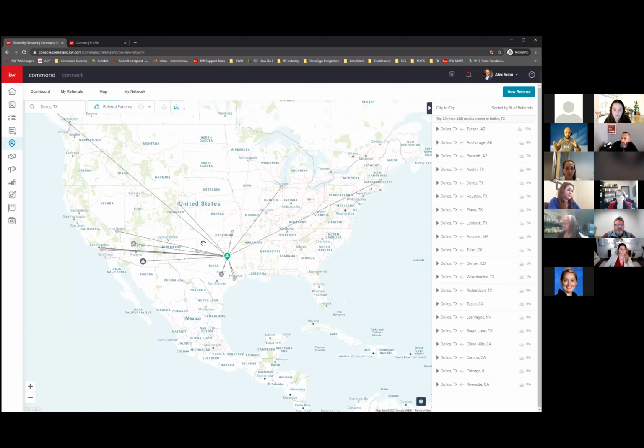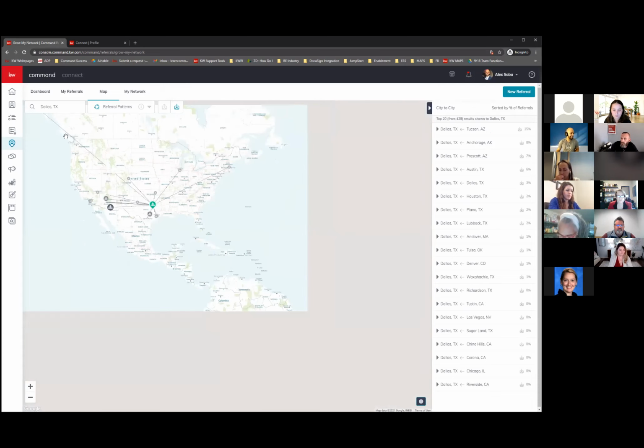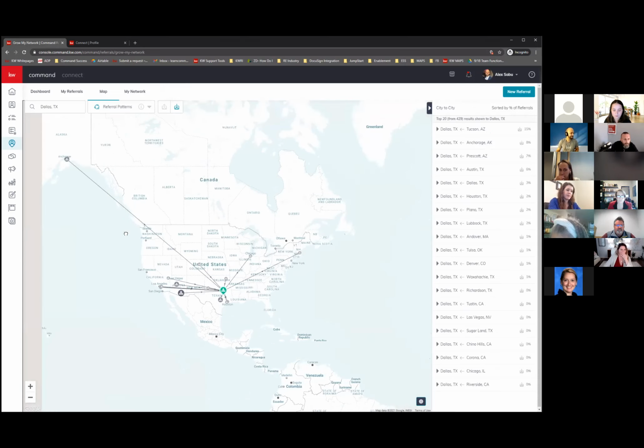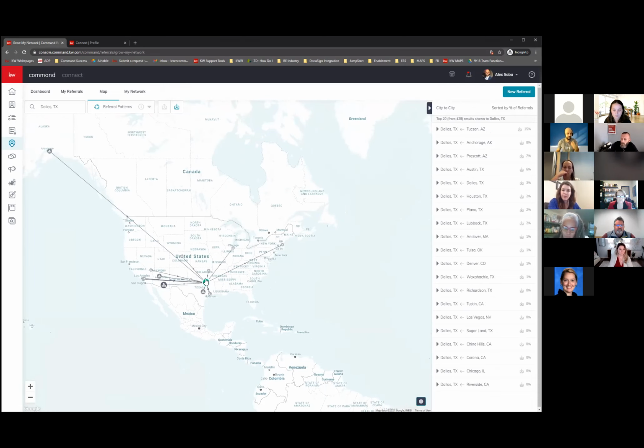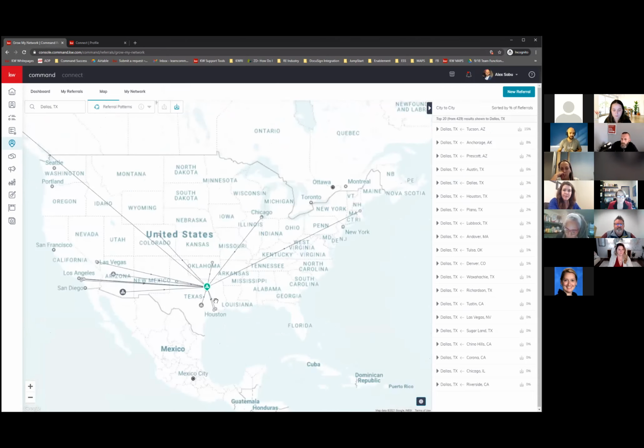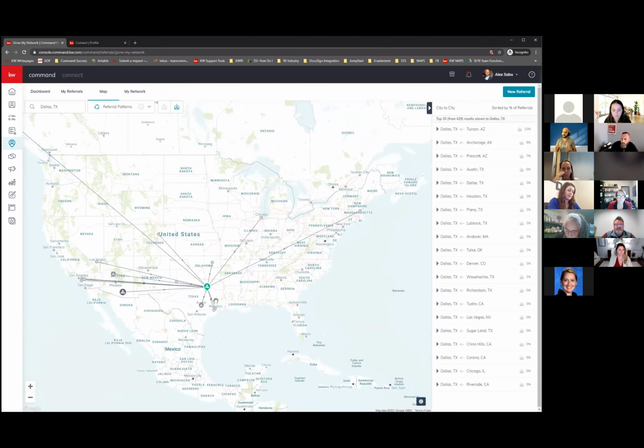Not a lot of people are moving from Dallas outside too far, but you can see this one line going way out. I think it's going to Alaska, maybe. I think that's Anchorage, Alaska, that far. So you can learn the migration pattern. Then you can find where you want to connect: in which state, which agent, which area.